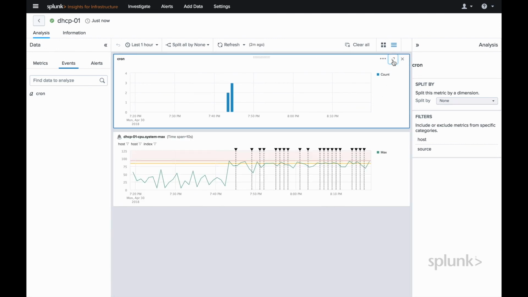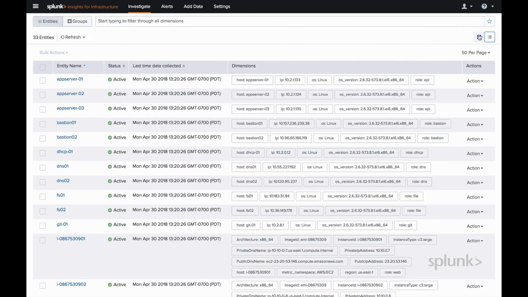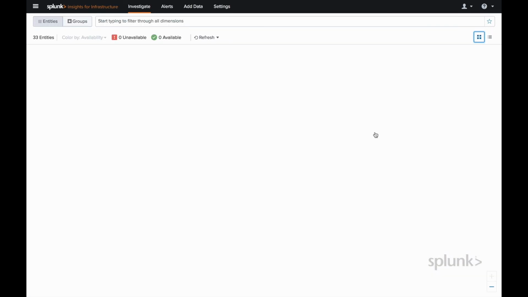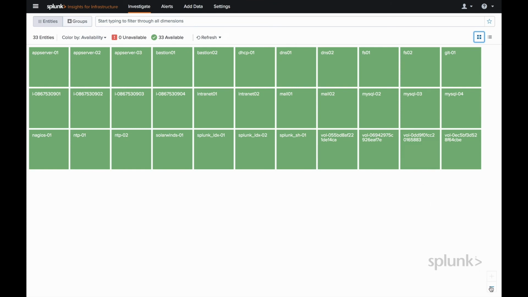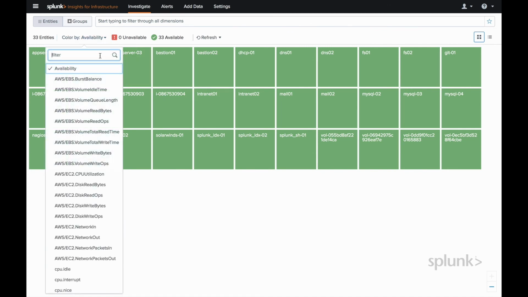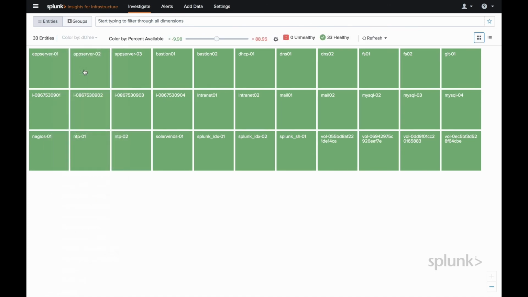There are multiple ways to monitor and troubleshoot your entities with Splunk Insights for Infrastructure. One of the other ways is through the Infrastructure Overview. So going back to Investigate, I choose the Infrastructure Overview icon. The Infrastructure Overview gives you a bird's eye view of your current entities. Here I can pick a specific metric. Let's use that DF-free metric.